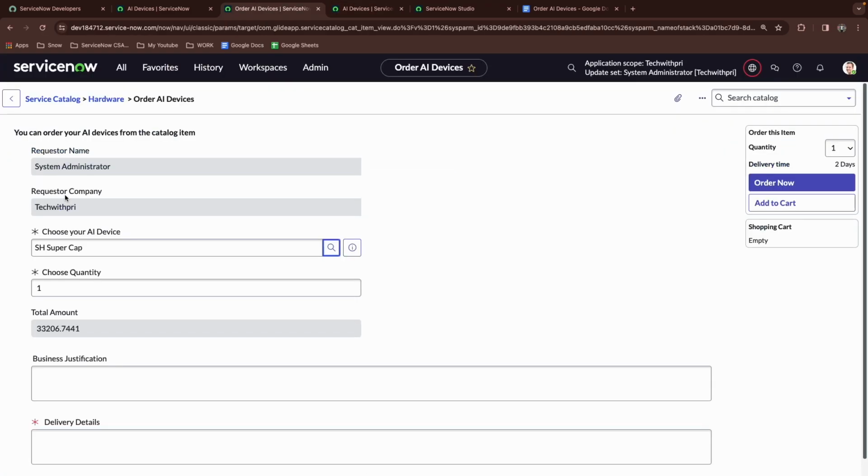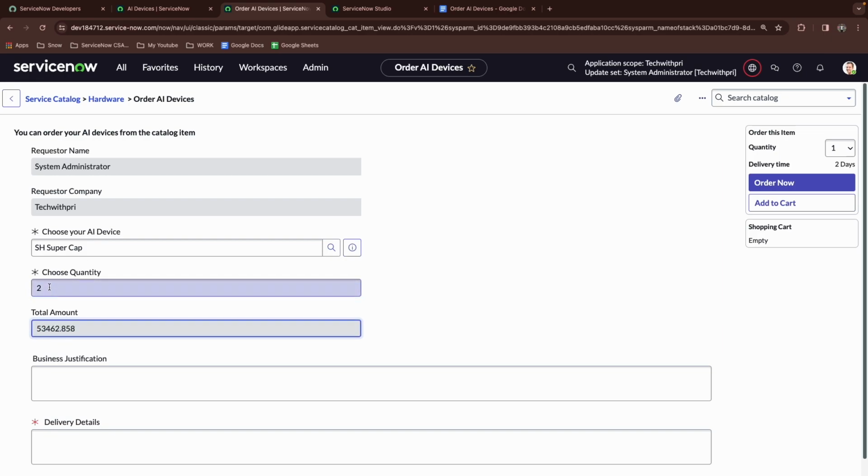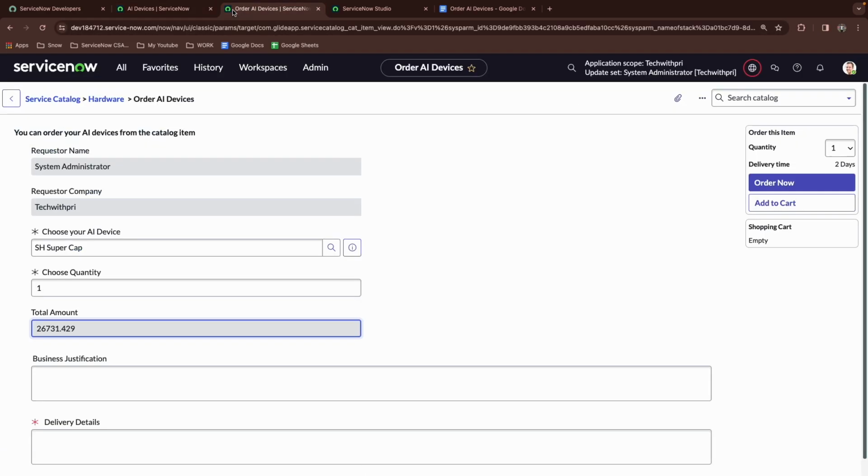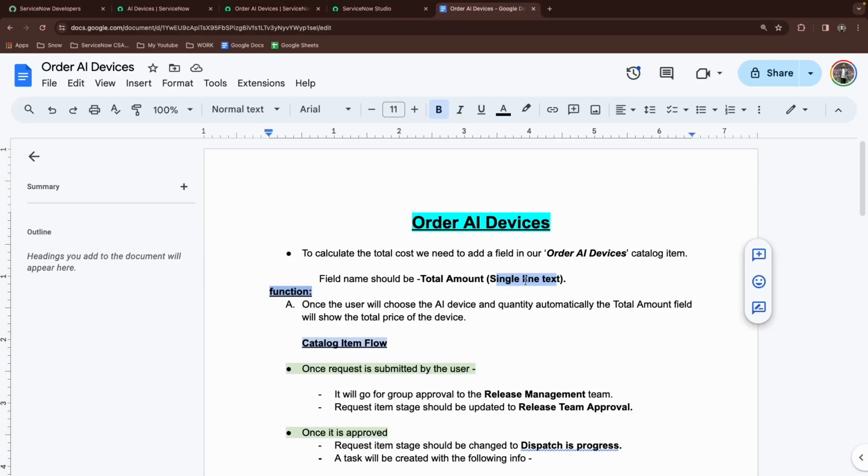Again, if I need to change to any other device, for example S8 Super Cap, and I choose maybe 2 this time, I want to order 2 Super Caps. If I come here, you can see the price is automatically changed, and the price of 1 Super Cap is 26,731 in Indian rupees, which is equivalent to $322. Alright, so our first requirement is successfully working, which is very cool.